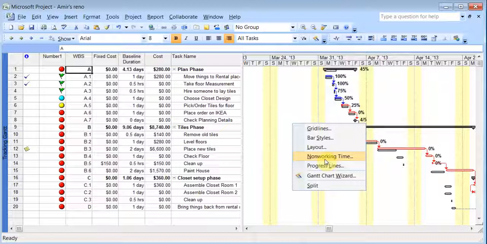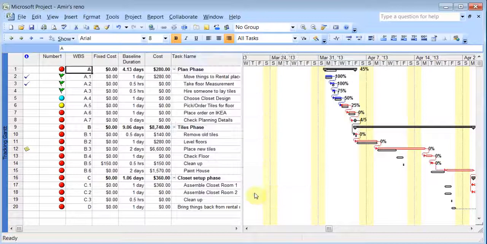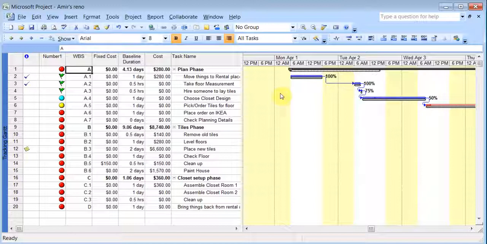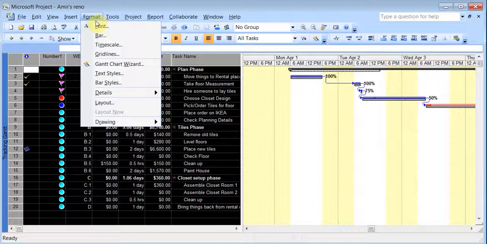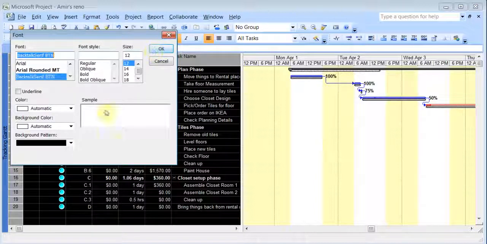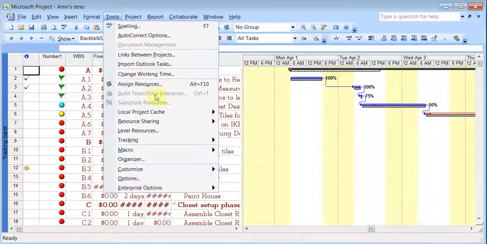Right click, non-working time, layout. I'll say okay, let's change the layout to this layout. I want to increase the zoom. I'll click here, go to format, font, and I'll make the size 12 and also change the font. And I also want to make the colors on all of them some other color. Click OK.